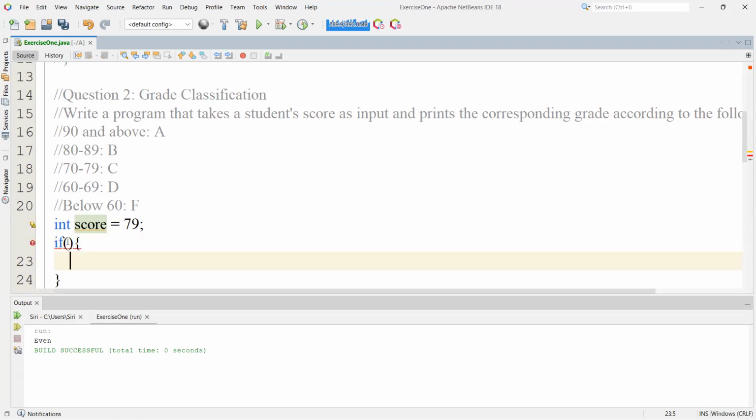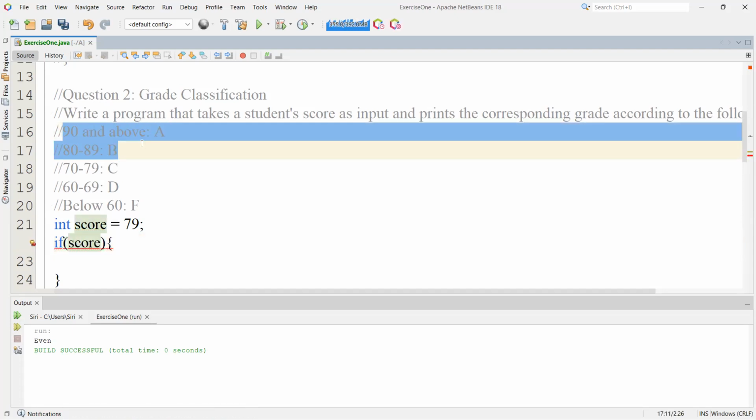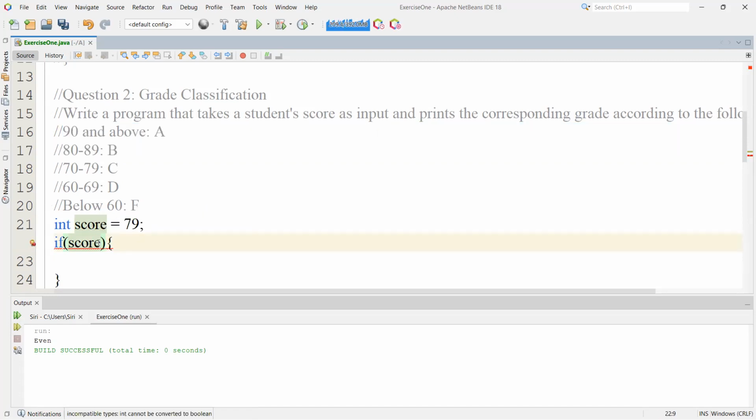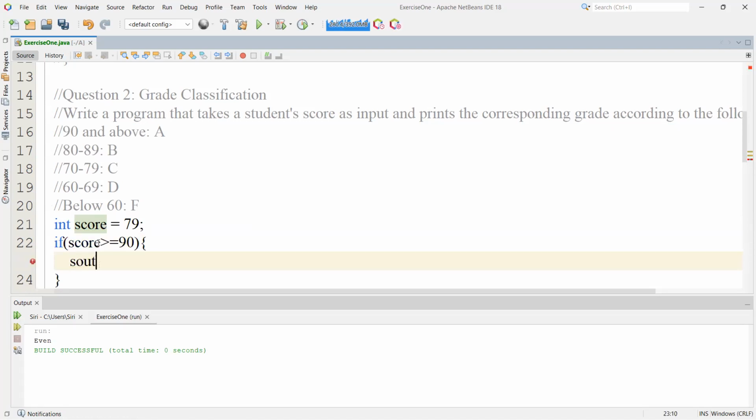What we will say is: the first one is 90 and above. So if score is greater than or equal to 90, then I'm going to give System.out.println A.